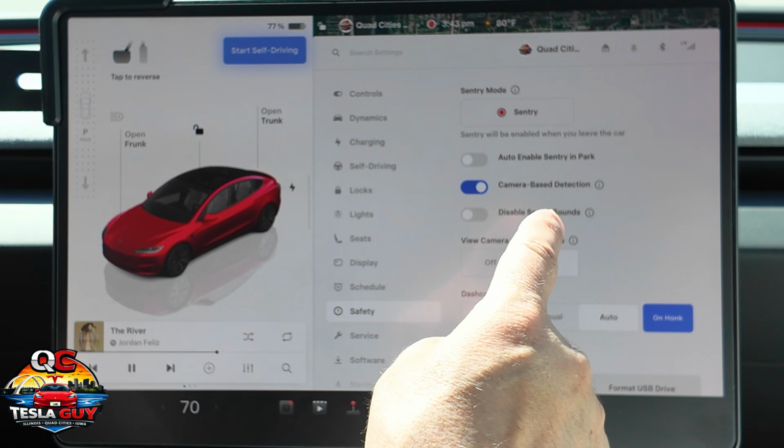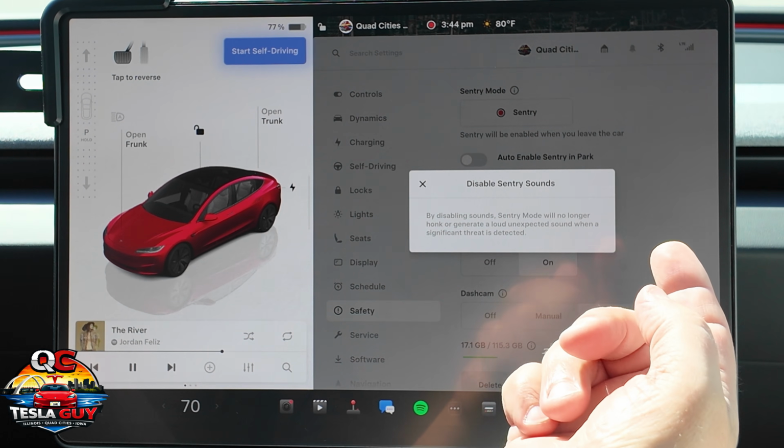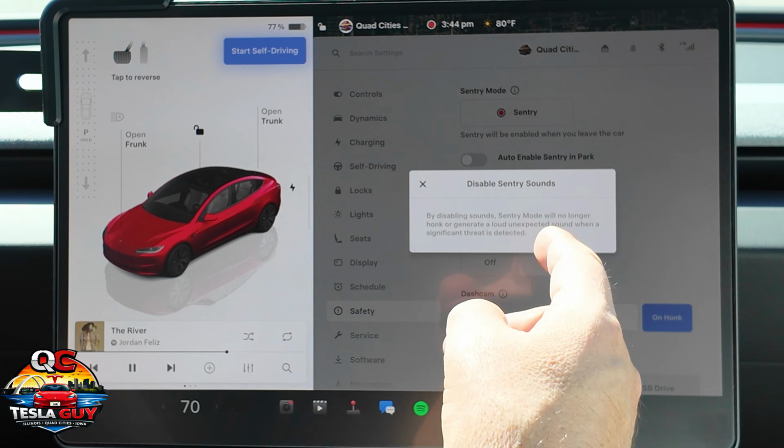And I do disable Sentry Mode sounds. It just basically means that when Sentry Mode is turned on, it's going to make noises, honk, or whatever.